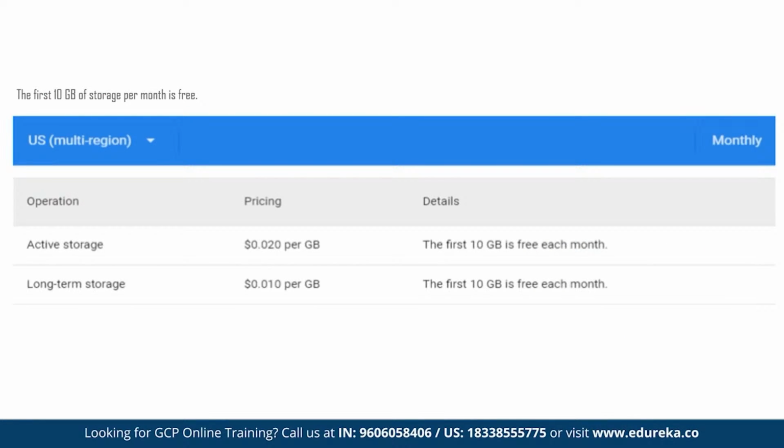Here you can see the first 10 GB of storage per month is free, and under operation you can select whether it's active storage or long-term storage.